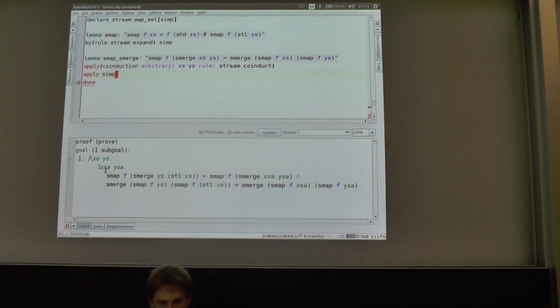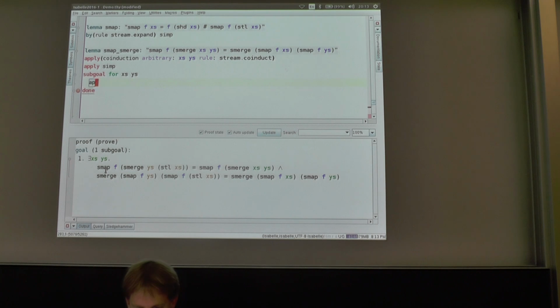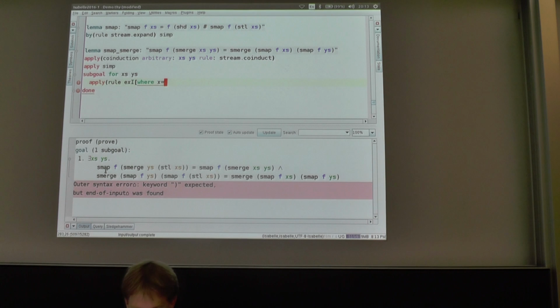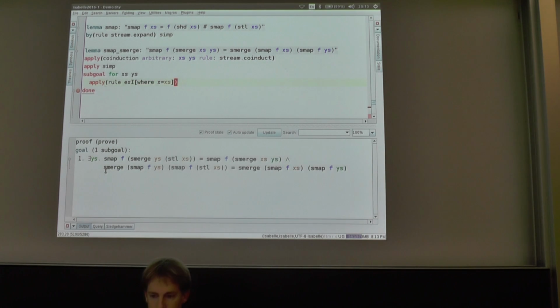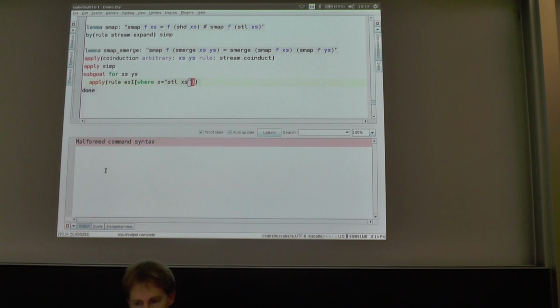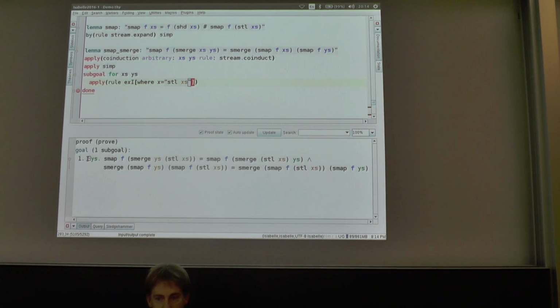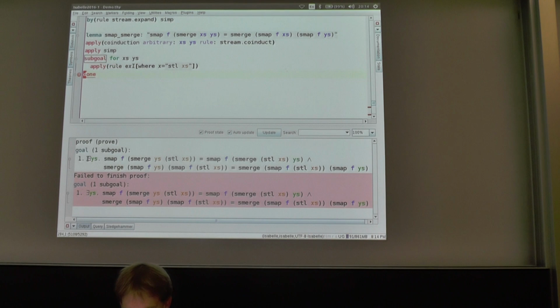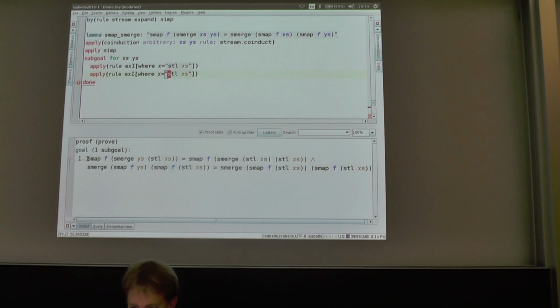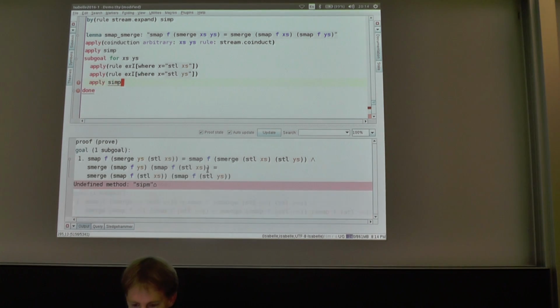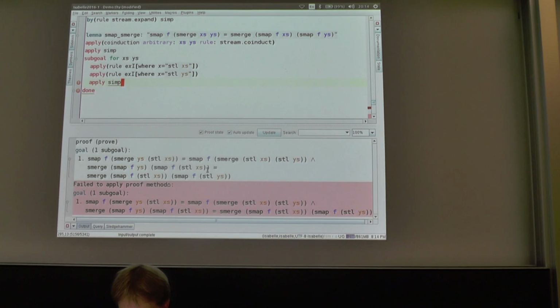You can be very explicit here. So we could say, okay, for those two streams, use the tail of the original list as the witness to the first existential quantifier, and we could similarly say use the tail of the second stream for the second existential quantifier. Now we would have again plain equations. Well, we can just say simp and it doesn't work.